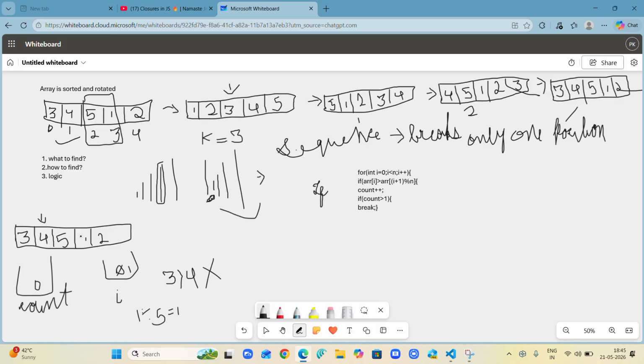Similarly, it is going to check for 4 also. That is array of first, which is 4. Is array of 4 greater than array of (i plus 1) modulo n? i plus 1 means 2, so 2 modulo 5 is 2, that is array of 2, which is 5. So is 4 greater than 5? No. This is also not true, so count is not going to increase. Now moving towards the second position.